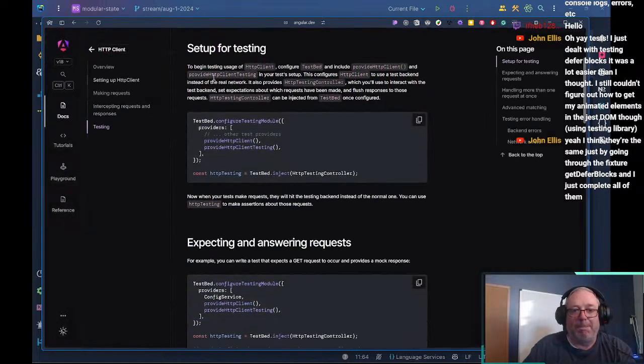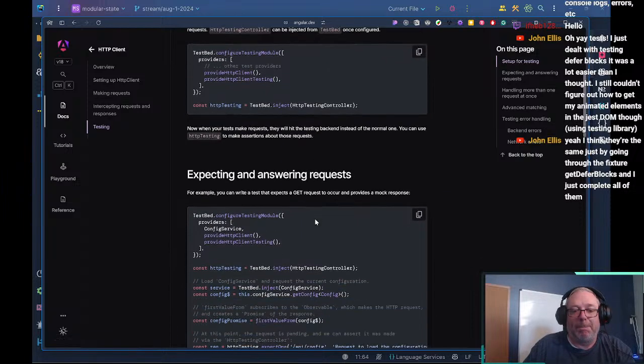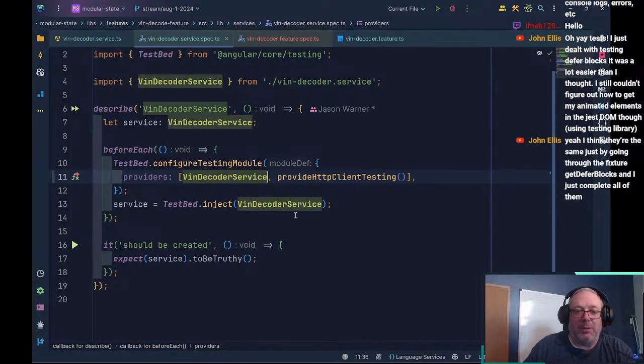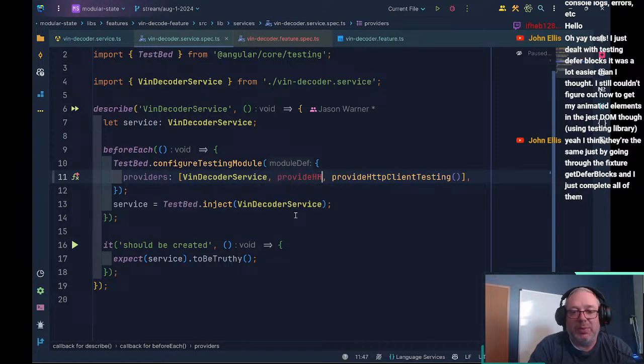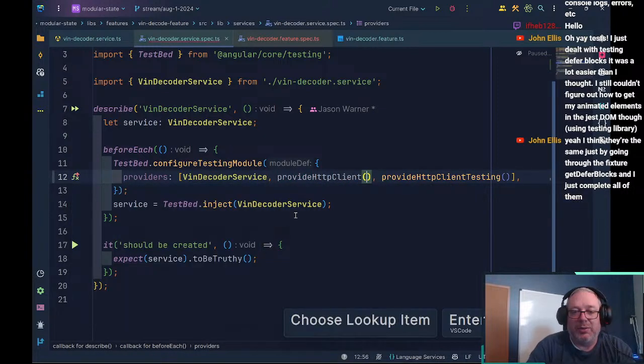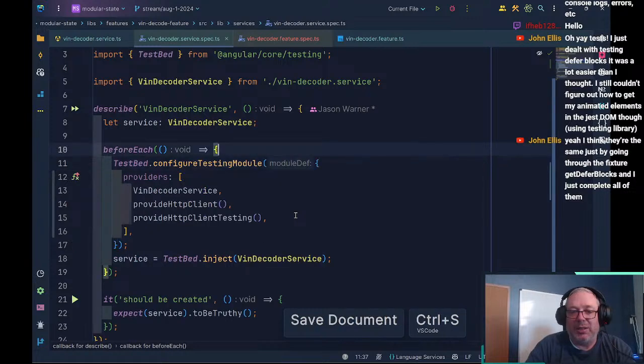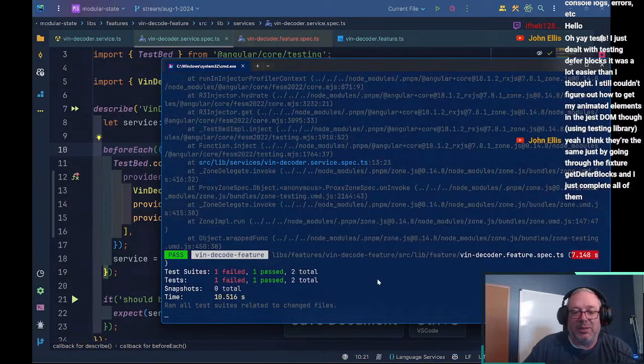So providers, provide HTTP. Oh, I have to provide the HTTP client and the testing client. Okay. So provide the HTTP client also, and the client testing, and that should fix it.